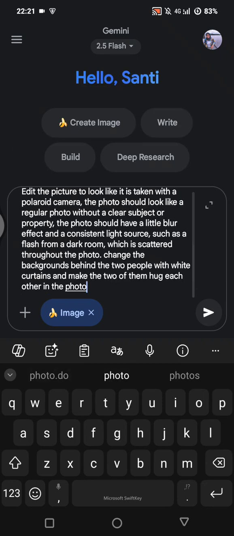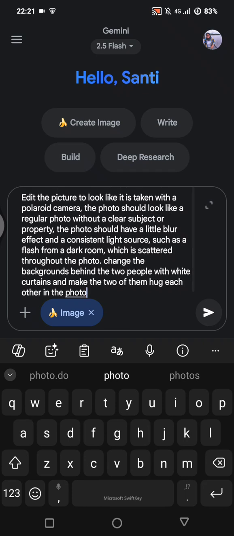So this is the prompt that I use. So if you want to edit or combine two people in the Polaroid photo, you can use this prompt. Edit the picture to look like it is taken with a Polaroid camera, and the photo should look like a regular photo without a clear subject or property, and the photo should have a little blur effect like it's Polaroid, and the consistent light source such as flash from a dark room, and change the background behind the two people with the white curtains and make the two of them hug each other in a photo.